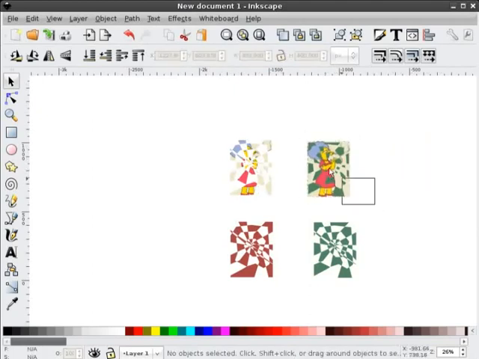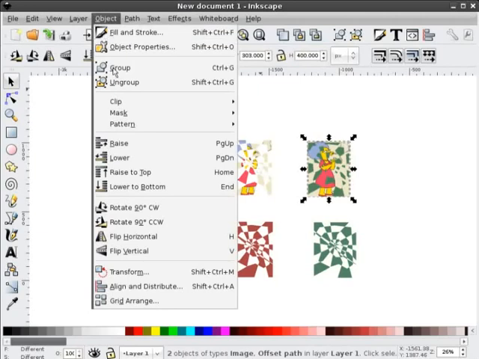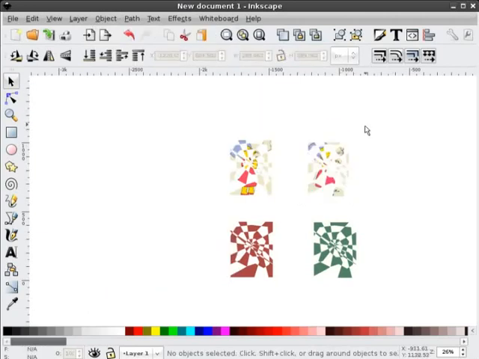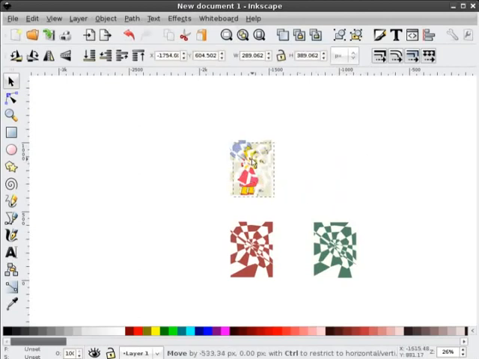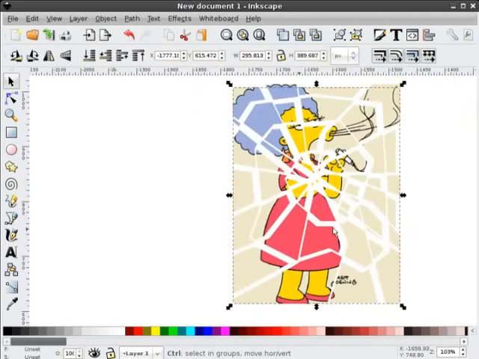You don't have to get the alignment perfect unless you're a real stickler. You can use guides and things like that. For me, it doesn't really matter for this purpose. Do Object, Clip, Set. Now I've got my two pieces here, and I can bring them together slightly to get that shattered effect. You can see it here.